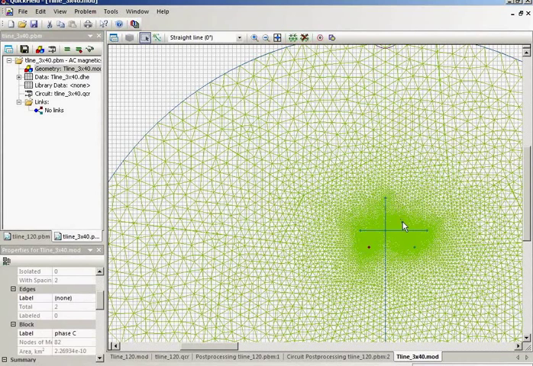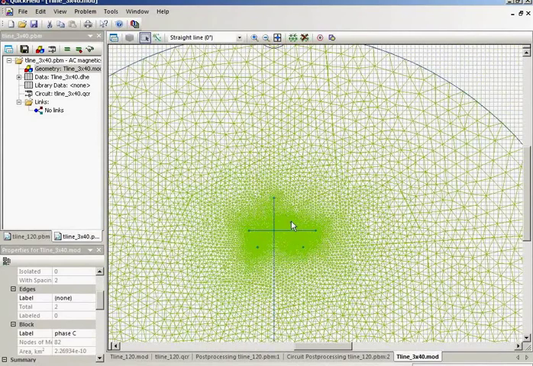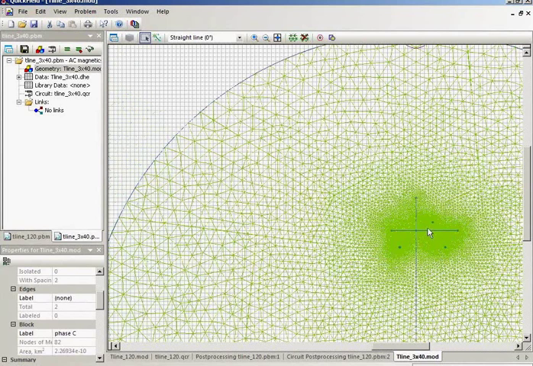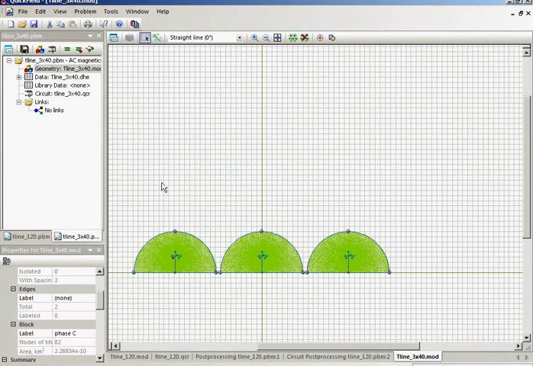So here we have A on the top, B on the right, C on the left. And here we have C on the top, A on the right, B on the left. And here we have C on the right, A on the left, and B on the top. So this model consists of three independent models, and these three models are connected through electric circuit.